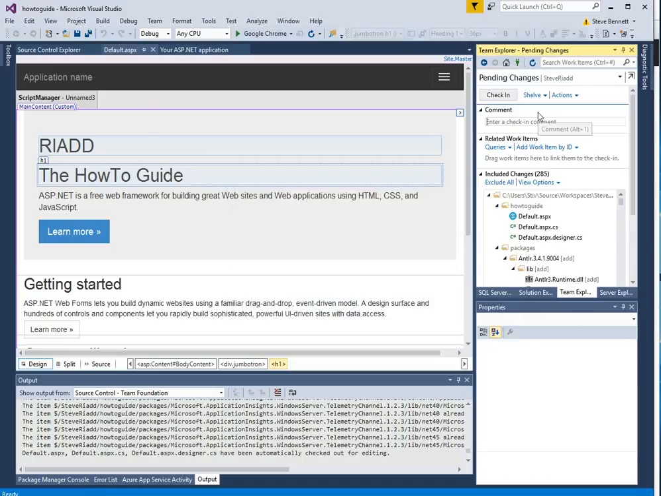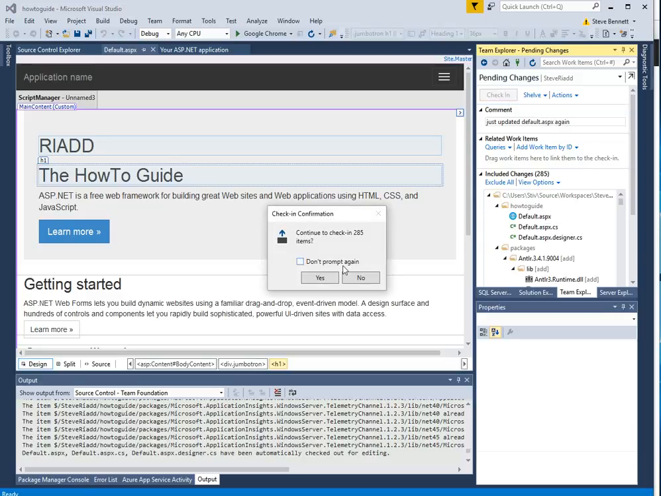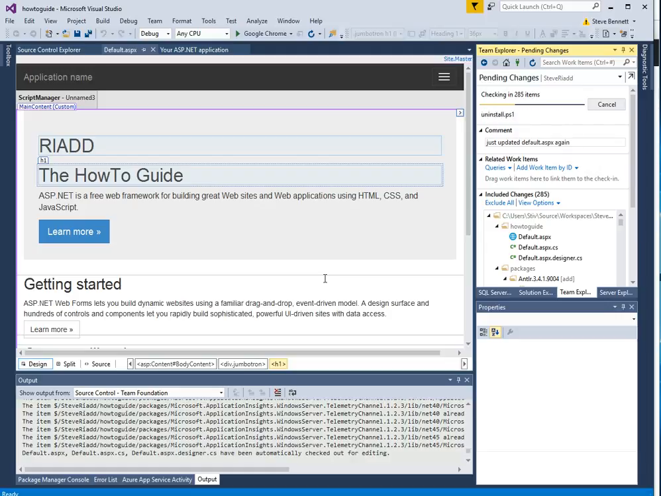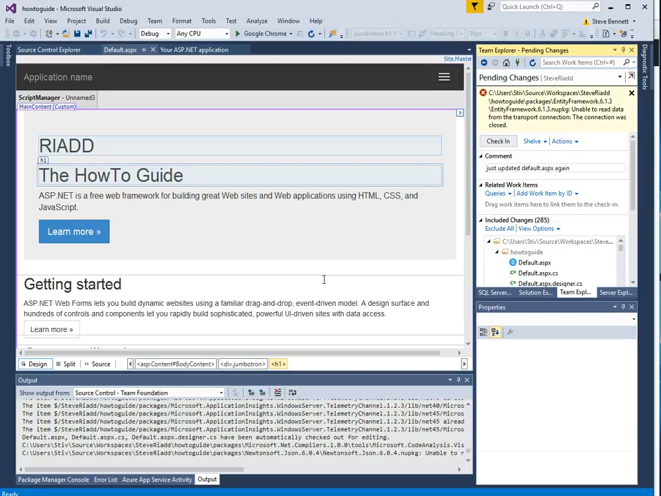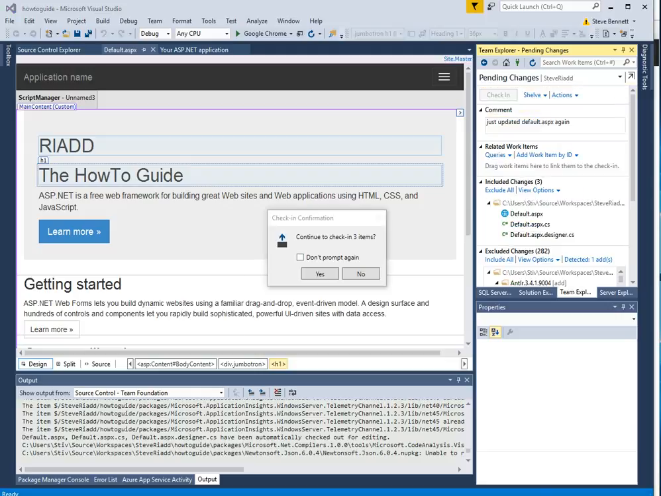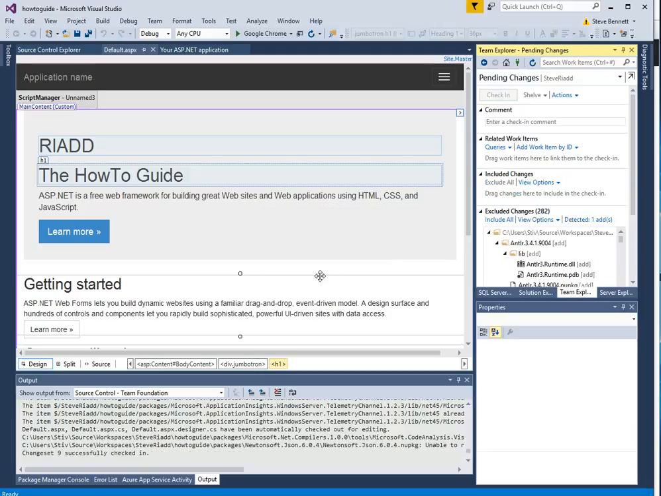Okay, enter a check-in comment: just updated default.aspx again. Then I click check in, click yes, and oh, it is uploading a load of other things. I don't know why it's suddenly uploading another load of other things. Maybe I did something slightly wrong. It's not going completely to plan, and for some reason it all went a bit strange there. But it's just going to check in 3 items, and it's done that. I don't know exactly what weird thing happened there.